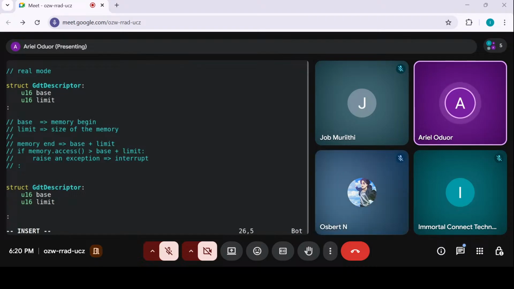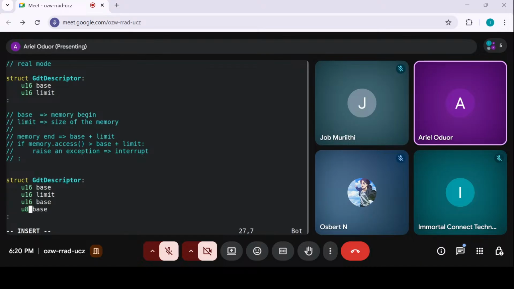So I think we have 16 more bits for base. Then you have U8 for base again. So base just means the base of the beginning of the memory range that you have been allocated. And then we have something called access. I'll talk about it.